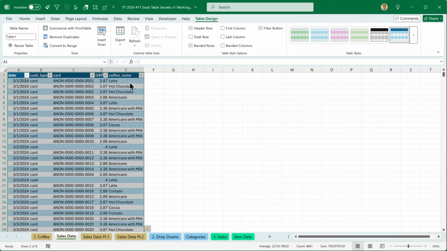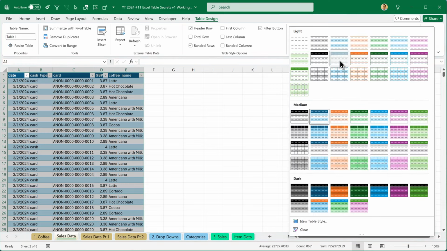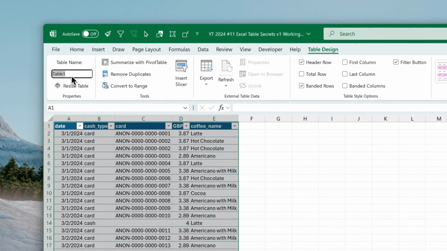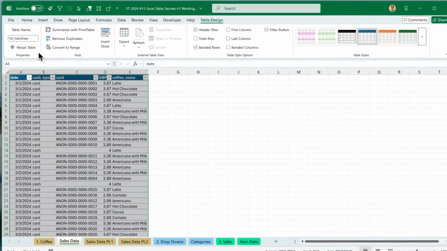And this is the default banded blue and white table. I prefer a more modern look, so I'm going to click on this design. And while we're here, we can rename the table so that we can refer to it later. I'm going to change it to TBL for table. And I can't use a space, so I've got to use an underscore. And I'll call it sales data. Hit enter. Now here's a pro tip.